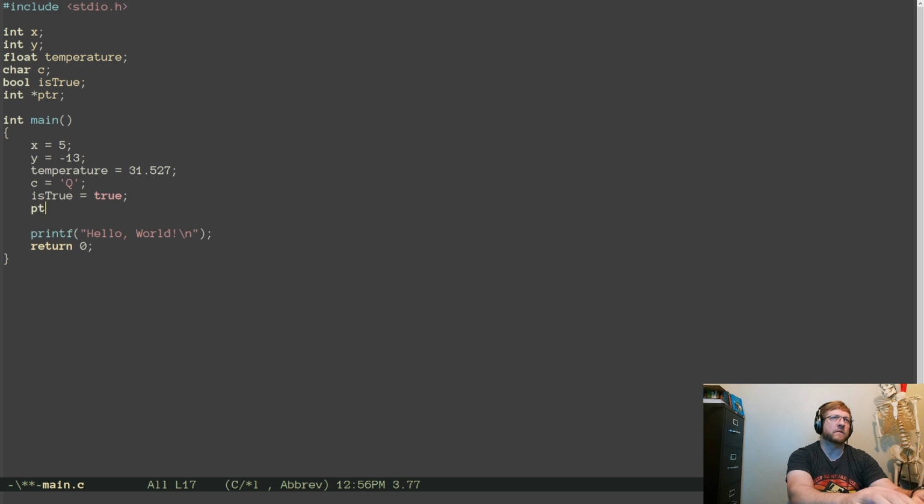Assigning a pointer. The pointer is an address to something else, so we have to take the address of x. So x is an integer, and we want the pointer to have the address of x. So address of x. Again, we'll come around to pointers and deal with them more in the future. These are how you assign values in C.